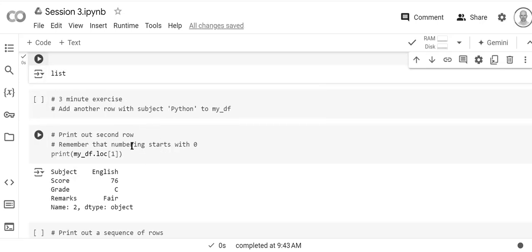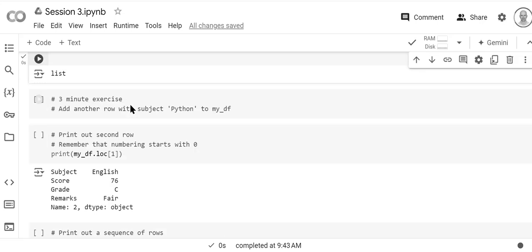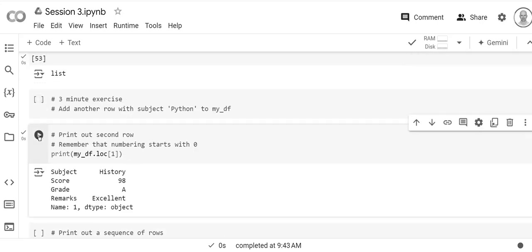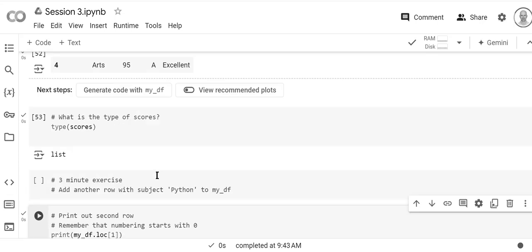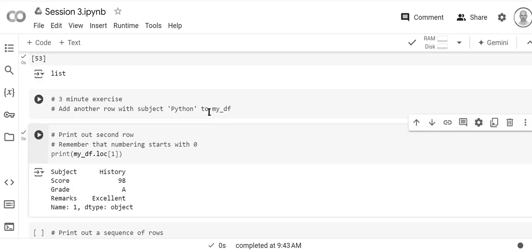Now, we want to print out the second row. This is just a review. So we want to print out the second row. It's right here. Remember that the index is 1 since it's 0 based. So history 98A, excellent.